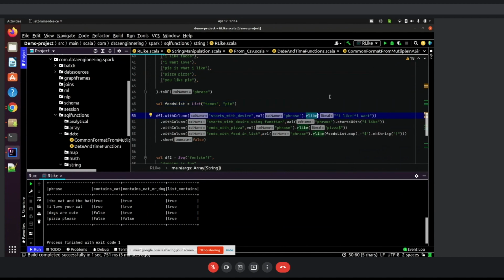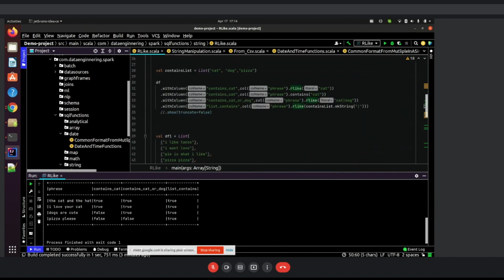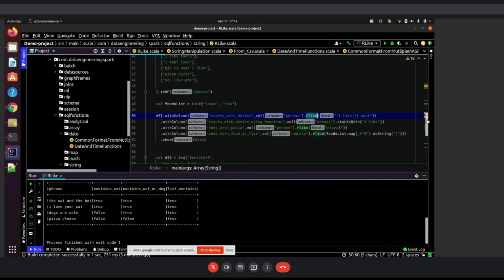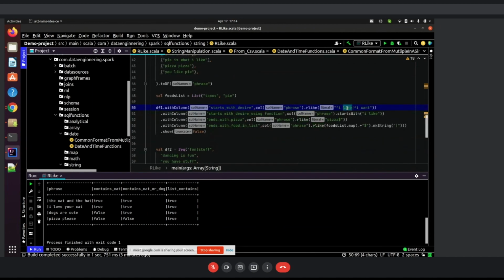Similarly, earlier we had the pipe for multiple matching, meaning this or this. So this is, it starts with I like or it starts with I want. Similarly for startswith I like, here also I can give the pipe and use that.